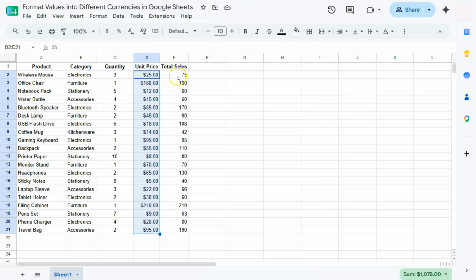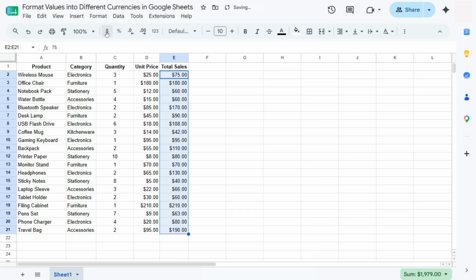A faster way to do that would be, again, select the range, then go to your toolbar and select this tool that will say Format as Currency. Click on it, and it will apply the same $ to your values. But what if you wanted to use a different currency? So let me just quickly undo that.